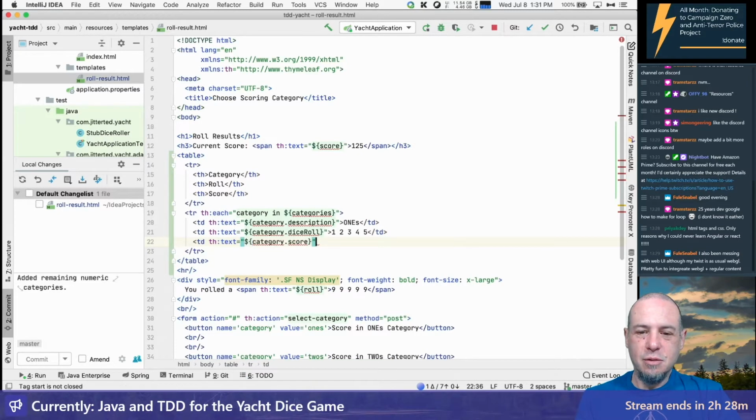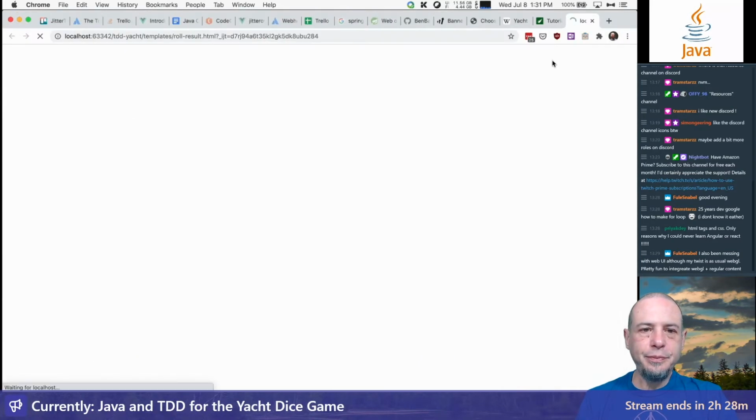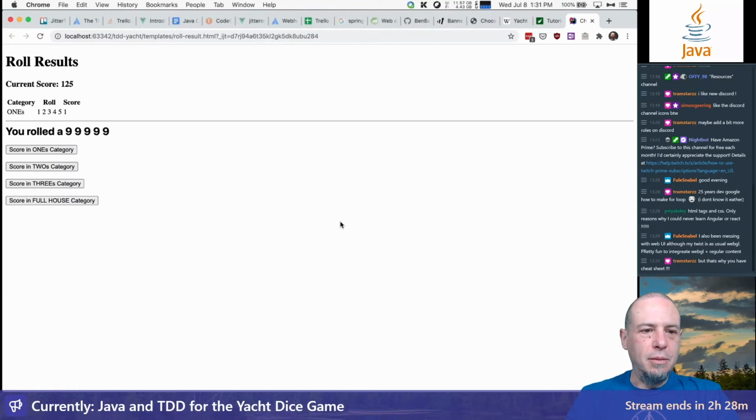And so this is the score. And this is the score for the category, so we would do something like that. Okay, so what does this look like? Wow, that looks awful.